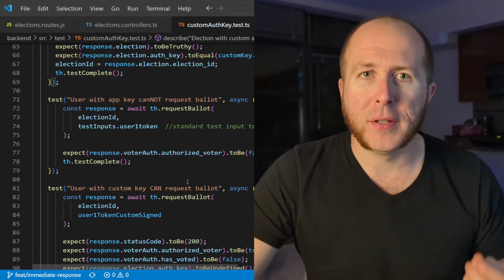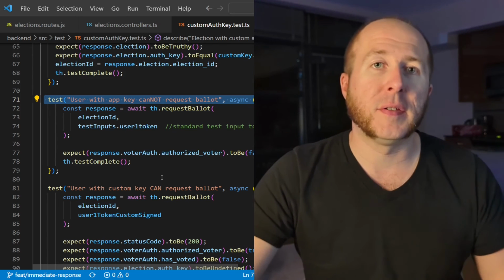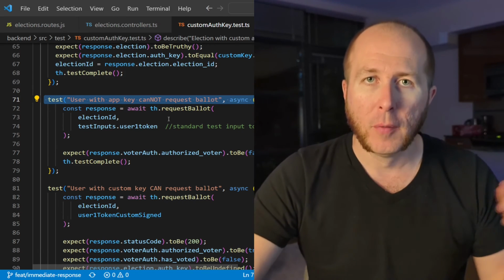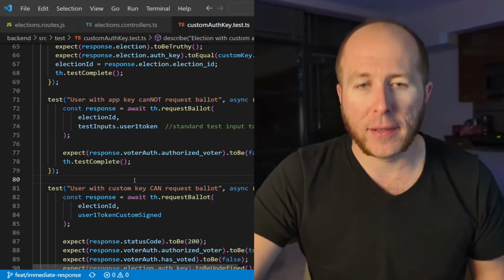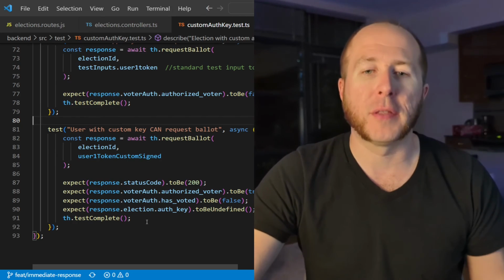And so then again, the test that we have set up is testing that the user using the standard app key for authentication cannot request a ballot for an election that has a custom auth key. And if the user is signed with that same custom auth key, then they can request their ballot. So that is feature complete. This has actually already been deployed to production. So now our team members on Star Voting who are working on the Discord bot can use that, and the Discord bot can handle authentication however it likes. It doesn't need to tap into the same Keycloak server that we're using for main authentication in the web browser.